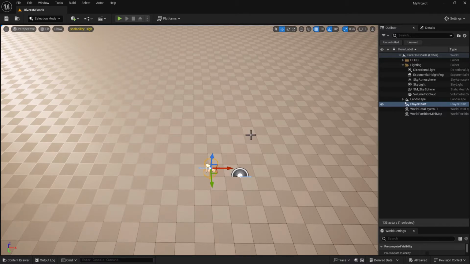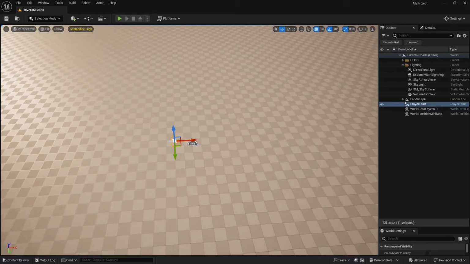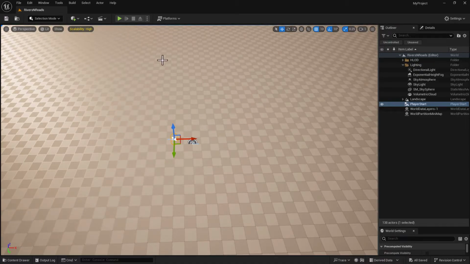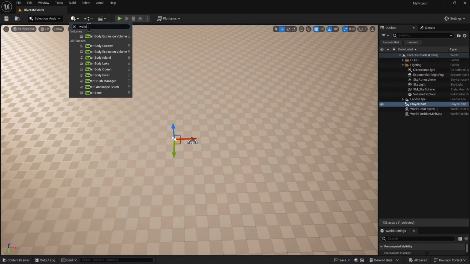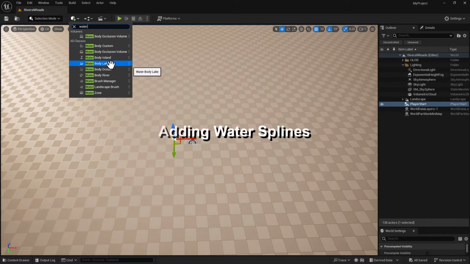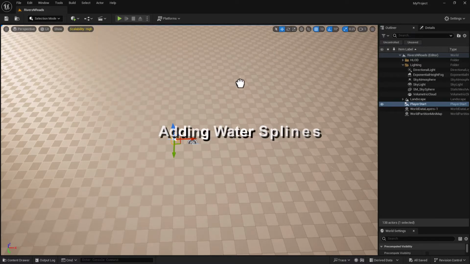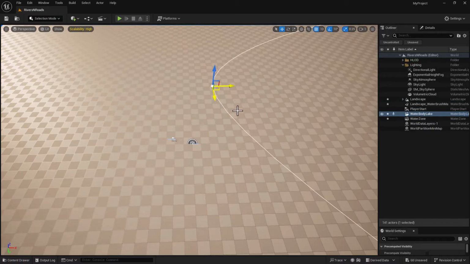So to start out with, the first thing we're going to do is add some lakes and some rivers, okay? Now, these are the first type of splines I want to show you, and they're only done, if you look up here in the left-hand corner, in the selection mode. In order to get our rivers and our lakes, we're going to select adding the asset here, and type in the word water. To start out with, let's grab a water body lake. Grab it, drag it out, like so.